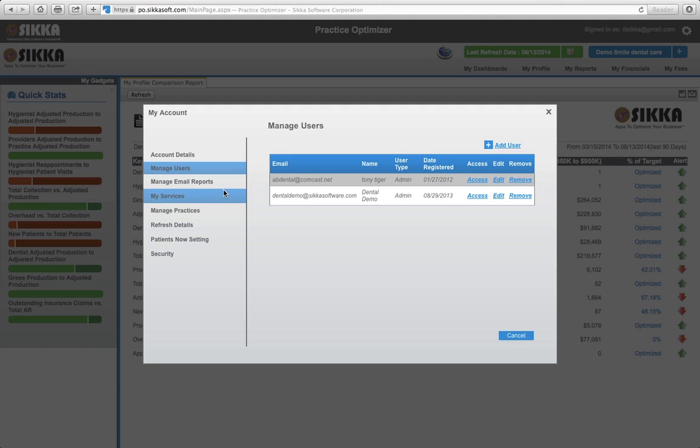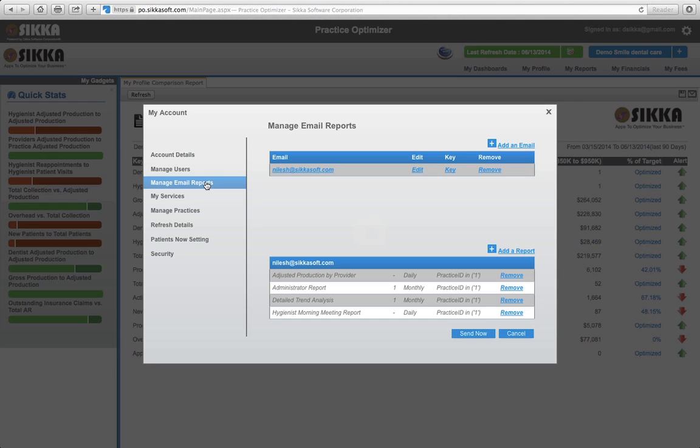Next, you can manage your email reports. Click on Manage Email Reports on the left side of the My Accounts window. From here, you can add or remove email accounts as well as change what types of reports are sent.